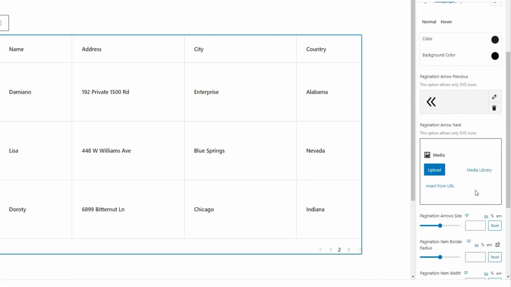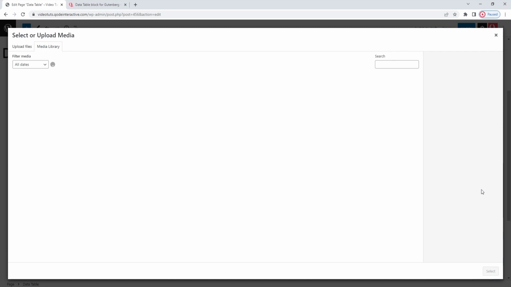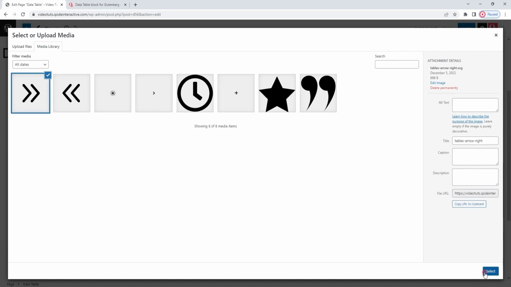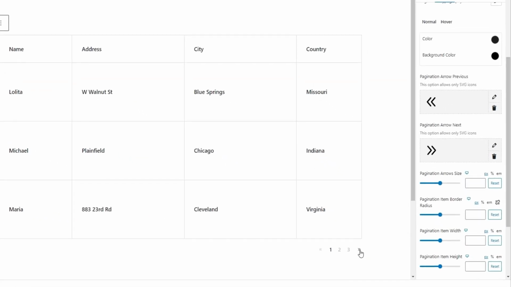I'll do the same thing for pagination arrow next, or the right arrow. It's this one. Select. And here we go. I have matching arrows now, and these arrows will automatically match the colors I have for the pagination, both normal and on hover. But we do have an additional option for adjusting the look of the pagination arrows, and that is the pagination arrow size. You can change it by dragging this slider or by typing in a new value. I'm going to set 23 pixels for mine.